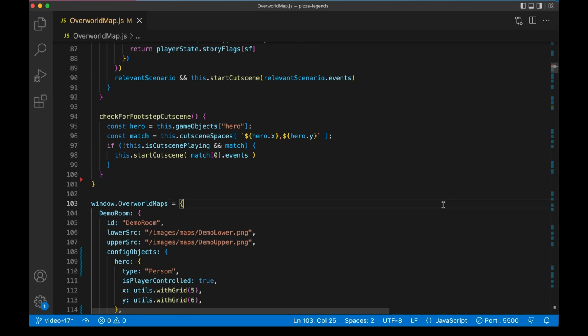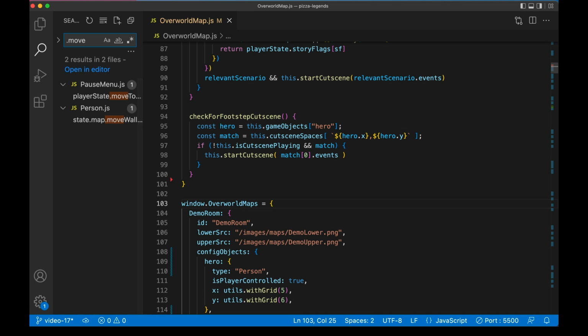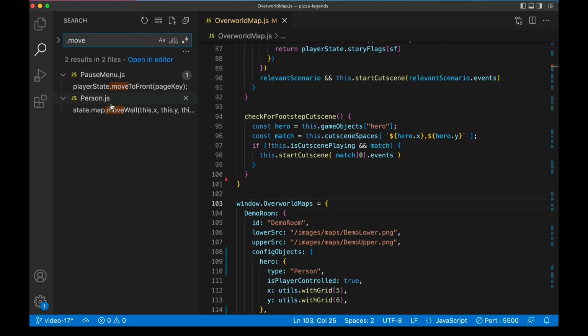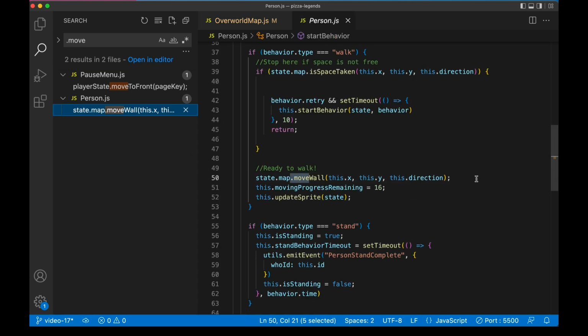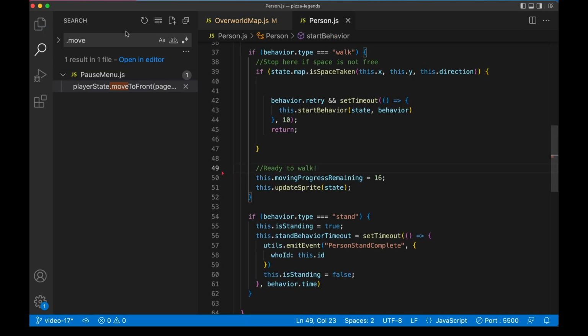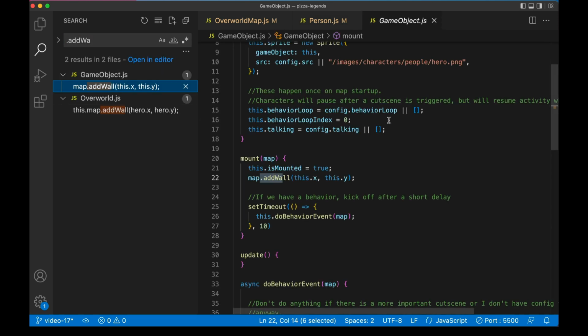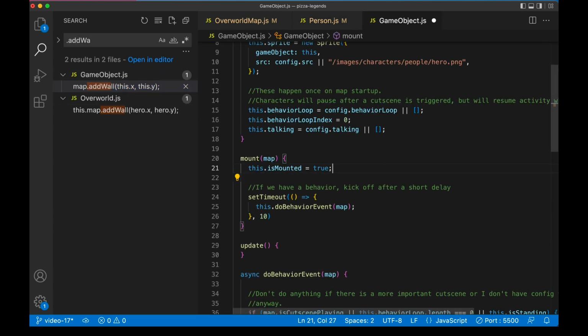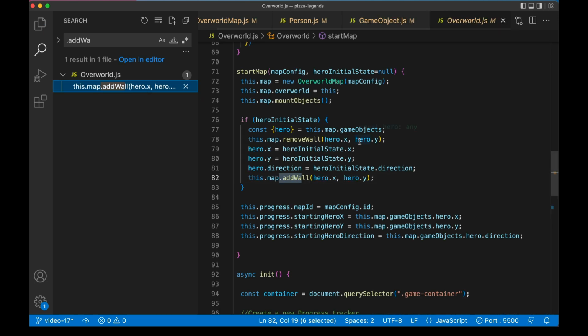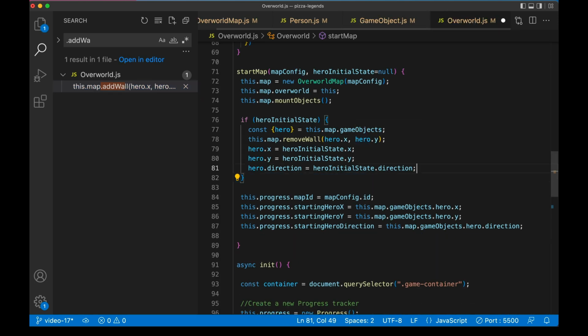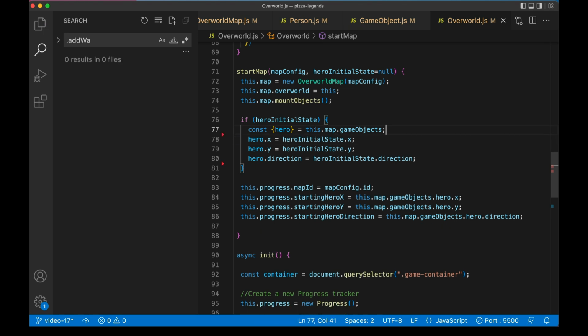Now we need to remove those usages of the methods because we just removed them. So I'll go ahead and search the whole project for .move and look for .moveWall. So there's one. I'll do the same thing for addWall. Here's one here. Here's another one. And then here's a removeWall. So now the walls are never changing.